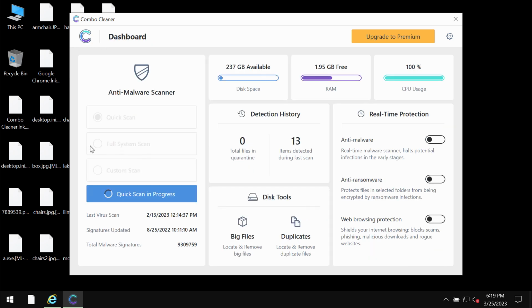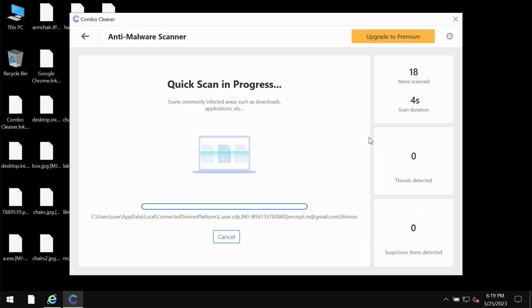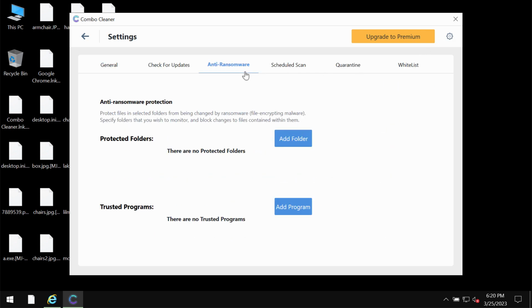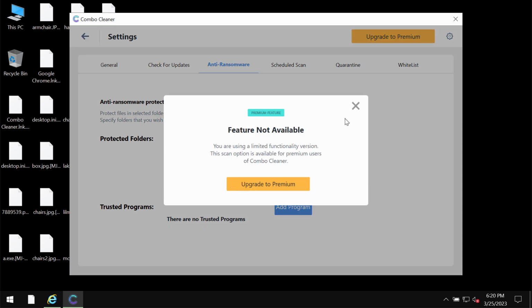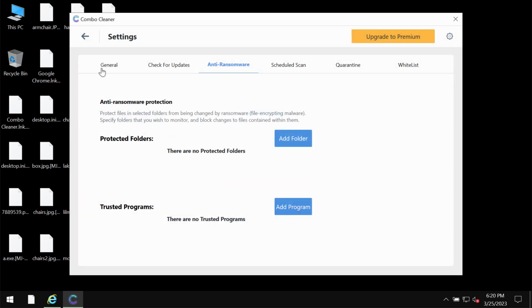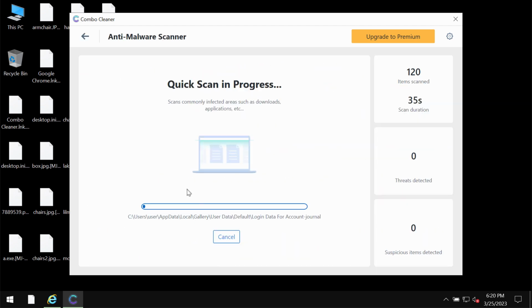Combo Cleaner will be initially in the trial mode, so only quick scan option is available. The program will begin scanning, researching, and investigating your computer. Please pay attention to the feature of Combo Cleaner called Anti-Ransomware. It allows you to add one or several folders that would always be protected against ransomware attacks. This anti-ransomware feature does not decrypt files, but it helps to protect your data from being damaged in the future.